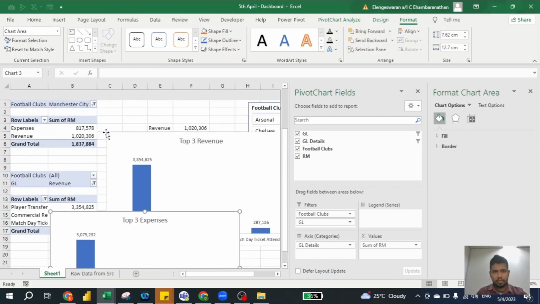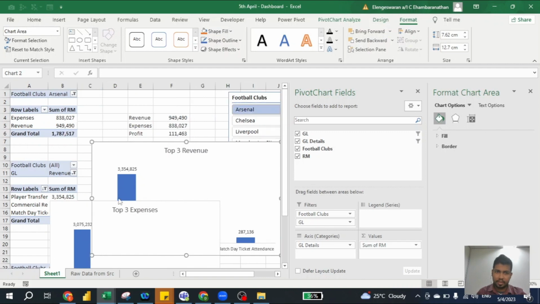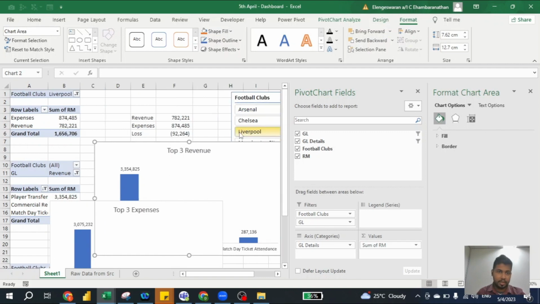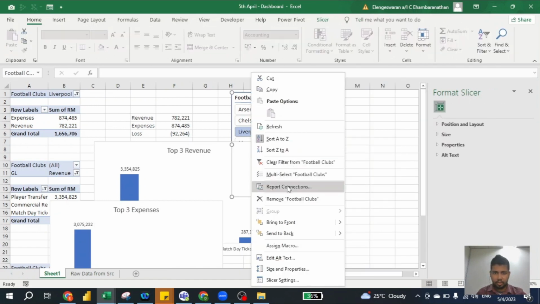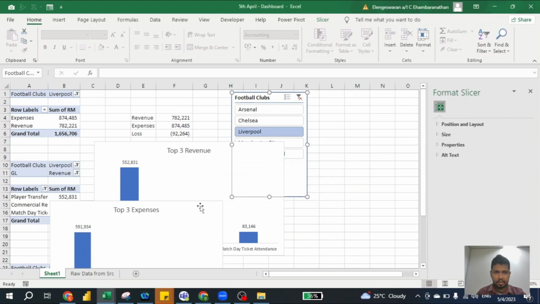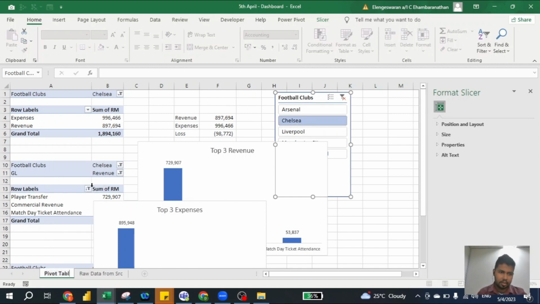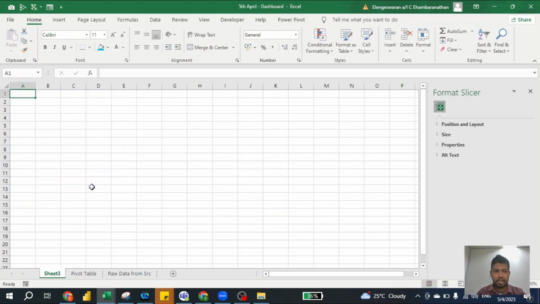Okay, all right. So however you notice that when we click Arsenal the graph doesn't change, and we click any club it doesn't change. So what you can do is you right click, report connections, and we take pivot table 5, pivot table 6. So we click this. So now when I click Arsenal it changes, Chelsea it changes. So I'm going to rename this as pivot table, and I want to create a dashboard over here.